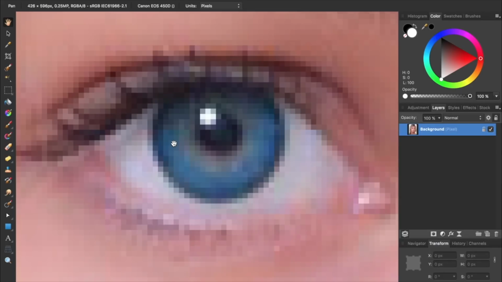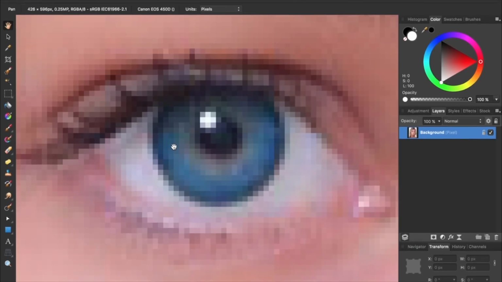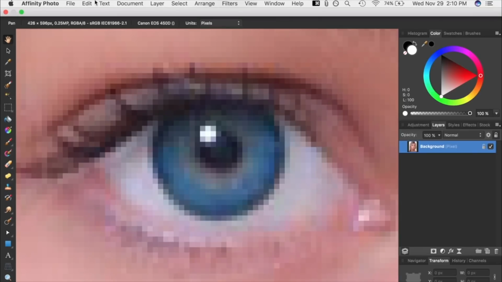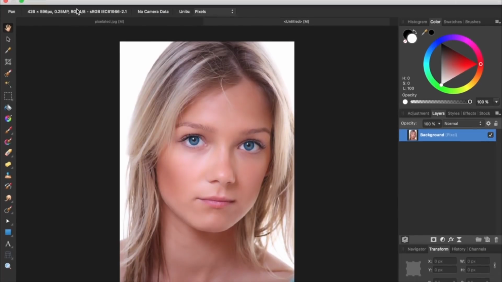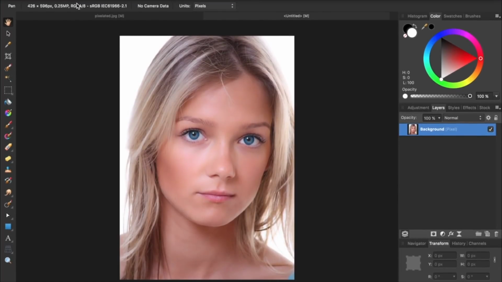To do this, we're first going to copy the picture by pressing Command or Control C. Then we'll come up to the top to File, New from Clipboard. Now we've opened the exact same pixelated picture in a new document. Now it's time for us to increase the resolution of this photo.